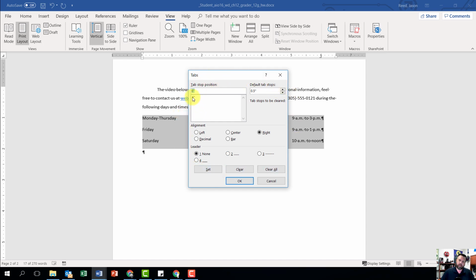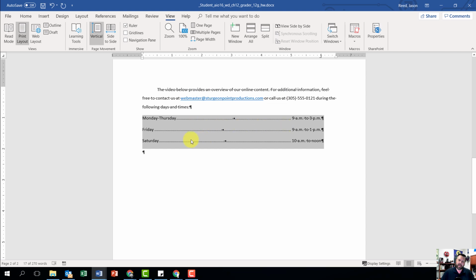We want to click on this 6 right here. You want to highlight this 6 right here. It's already a right tab stop, but we want to do a dot leader, which is this one right here. Number 2 is a dot leader. We have to set it, so click the Set button and hit OK. And now we should have a dot leader going to each of these times. And we are done with step number 11.